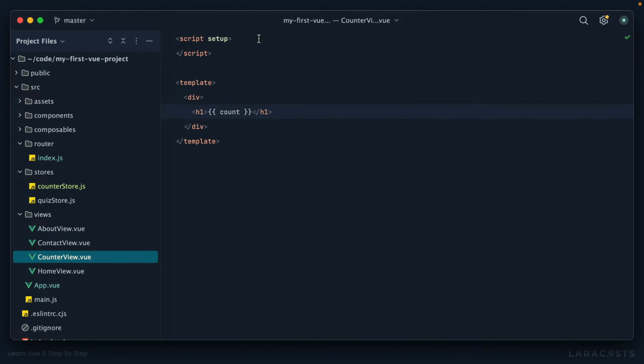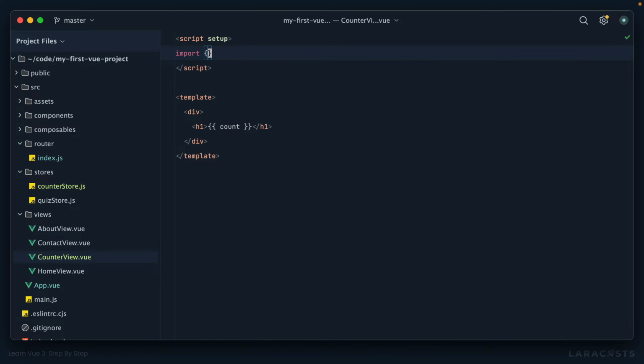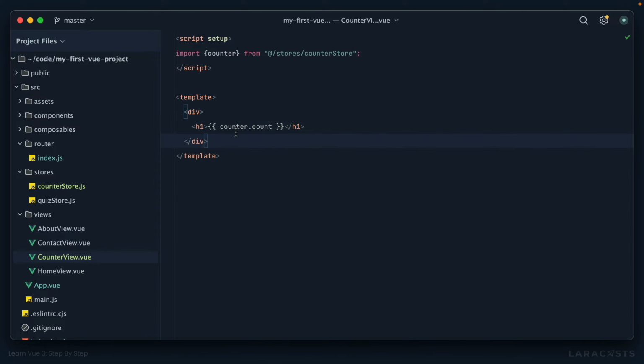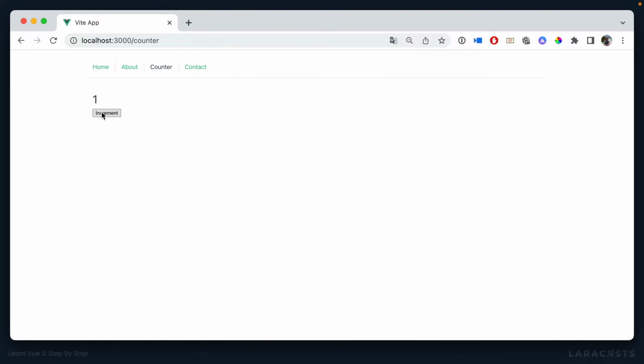So now in counter view, I can import that and then reference it like so, counter.count. All right, let's have a look in the browser. And yeah, this is gonna work. And you know what, this is fine.